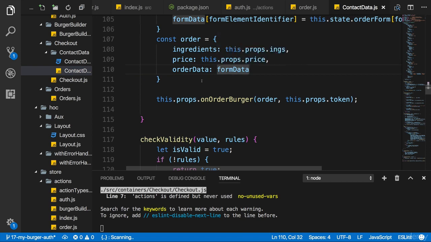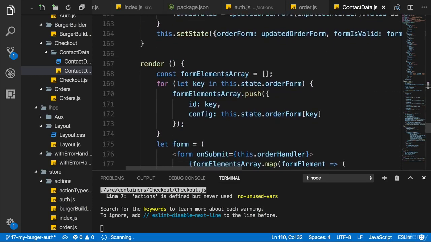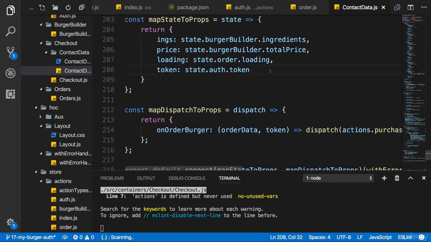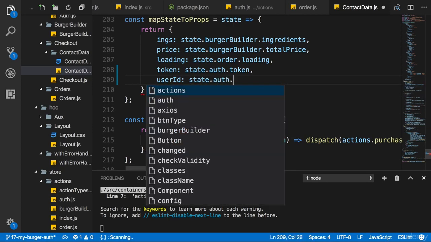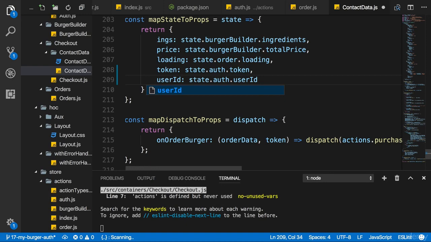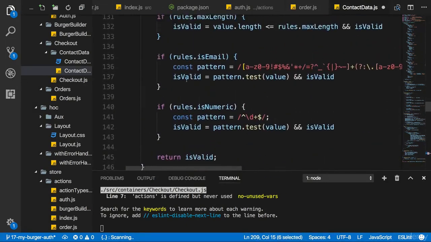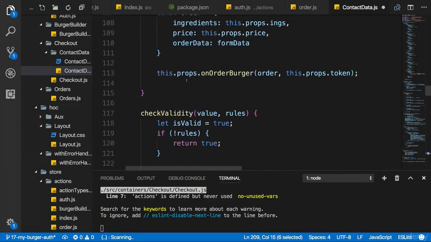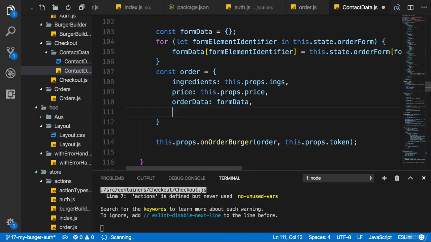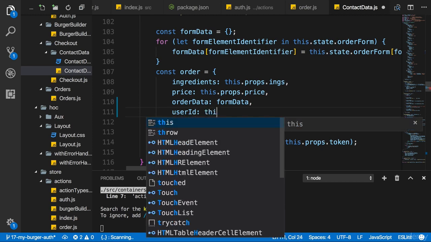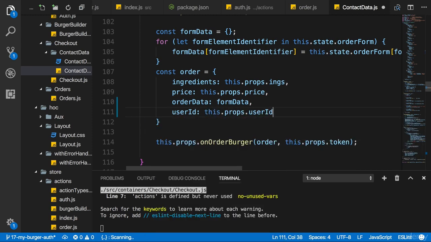Now, since we store that in our Redux store, that's super easy to do. We can just get it from there. So in map state to props in the contact data container, I'll add a user ID prop and reach out to state of user ID like this. Now we can use that prop anywhere in this component. For example, when we do submit an order. So in the order handler, here where we set up the order, there we can simply add another property, and that is our user ID property, which is this props user ID, this newly mapped prop. And that should be all.